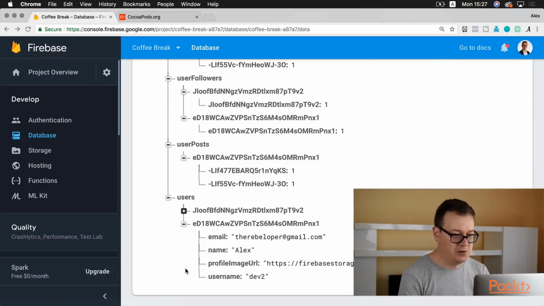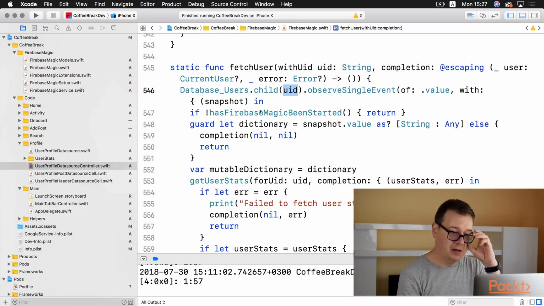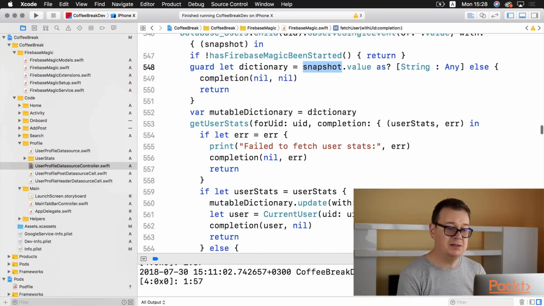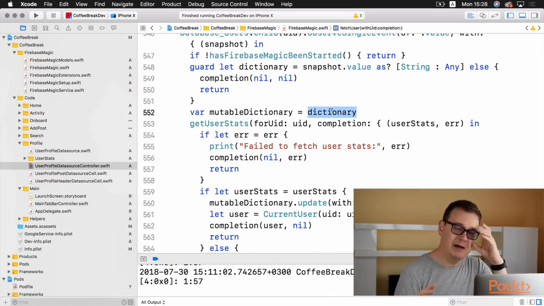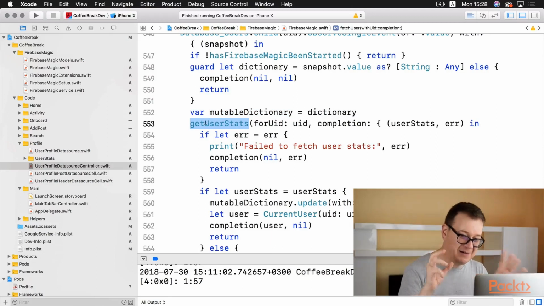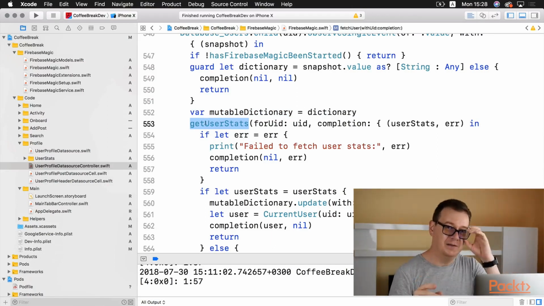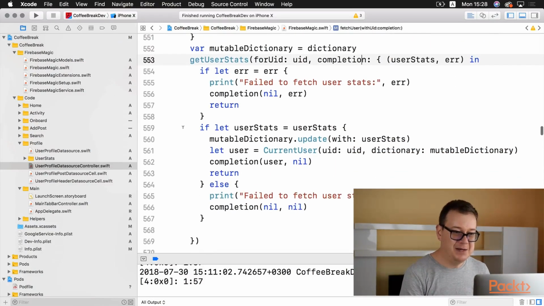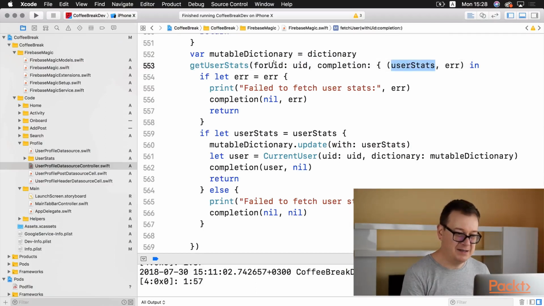So if we do get back everything okay, so we make sure that Firebase magic has been started and we grab our dictionary from the snapshot value, then we need to cast this dictionary because this is not a mutable dictionary. We cannot add things to it. We cast it to a mutable dictionary, and then we have this get user stats. Now this gets back the following, the followers, and the post count, and it's pretty great. Go ahead and take a look at this function on your own.